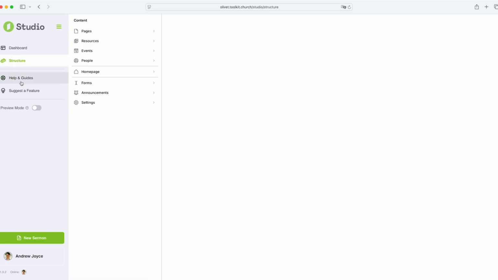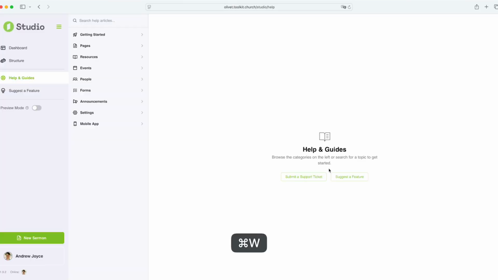Also under help, you can submit a support ticket as well as suggest a feature. We are a user-driven development studio. So if you have suggestions about making Studio easier to use or new features that you feel the platform is missing, please do go ahead and suggest those. Again, we are here for you, and we want to make this as useful for you as possible.